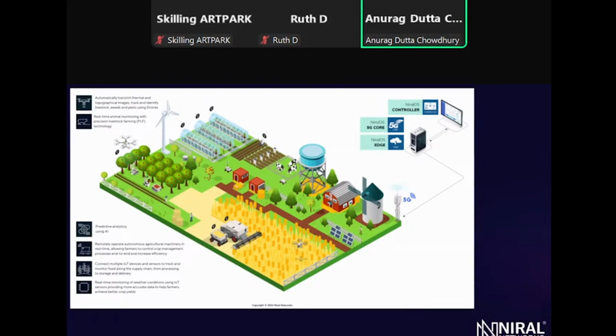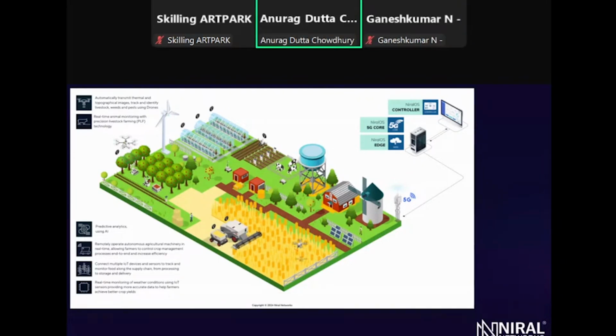In my previous slide, I have been talking about how edge is providing security, giving more bandwidth efficiency, and doing instant processing. So here are a few use cases.